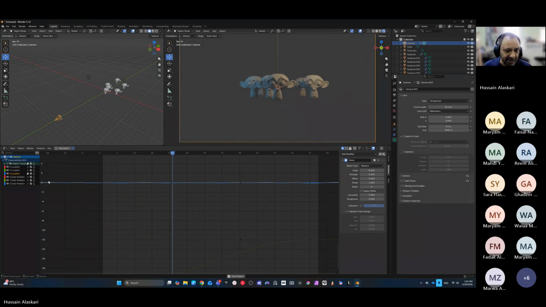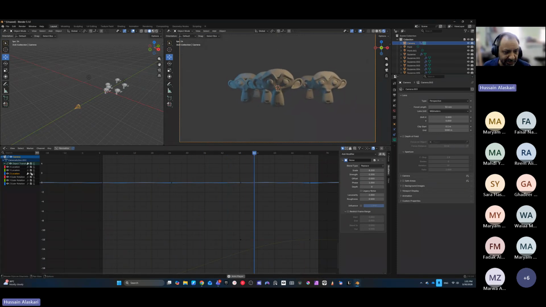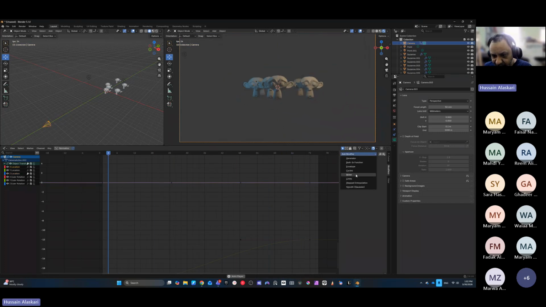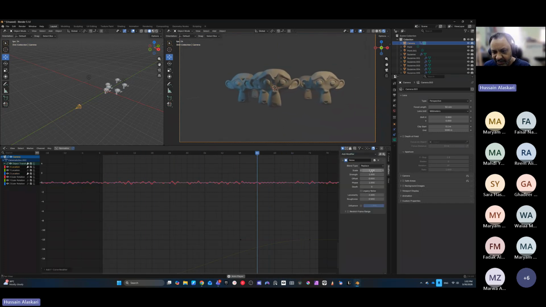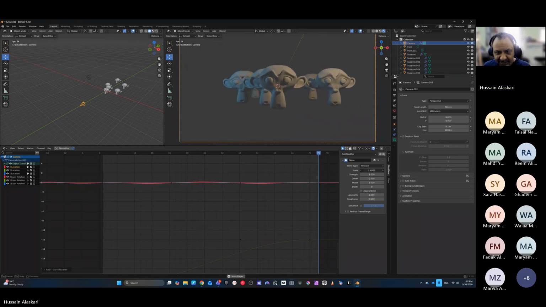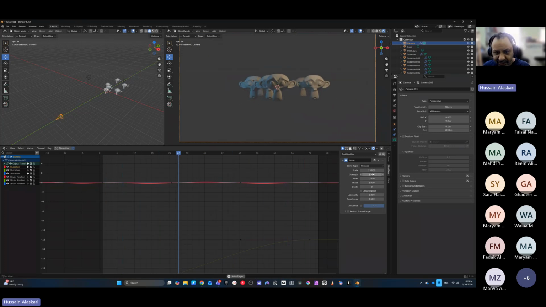Similar to this, we can go to side-to-side movement, and in this case, it's X. We can go to X location and add the same noise modifier, so it's moving side to side. I'm going to increase the scale. So side to side. The strength is up to you.